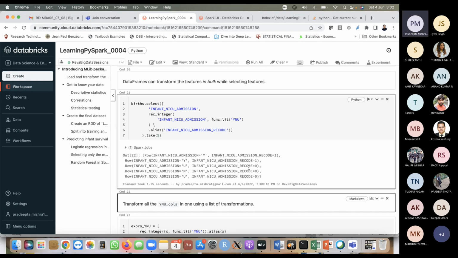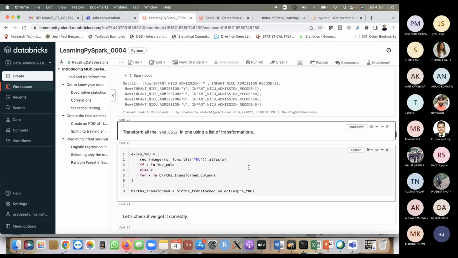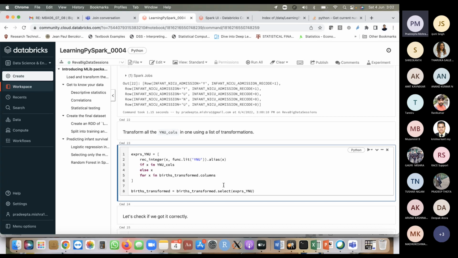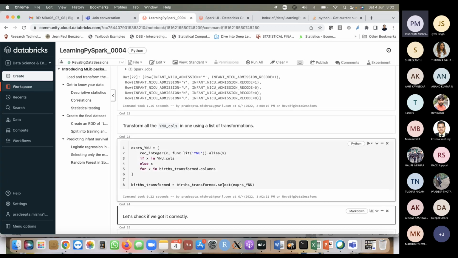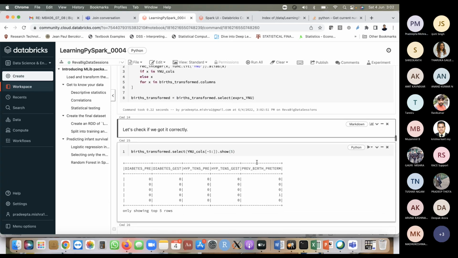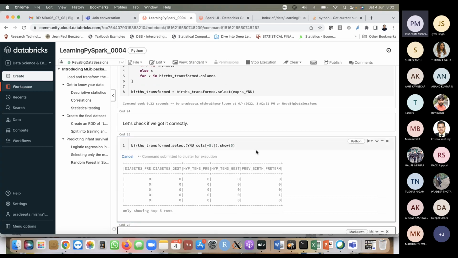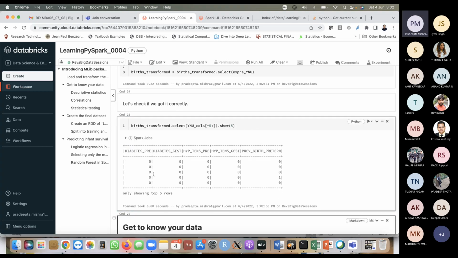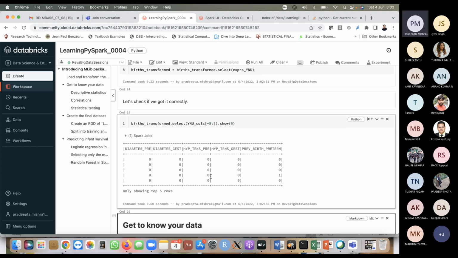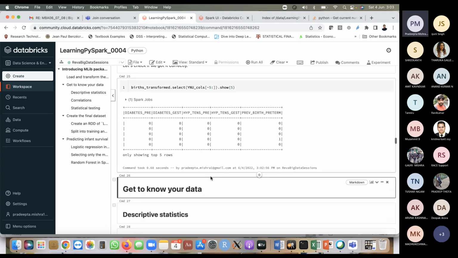Multiple ways are there: map function is one, flat map is one, reshape is one, replace is one, and then of course this is also another one. Similarly, we can add these columns to births_transformed. Now this is how it looks. All yes/no type columns will look like this, zeros and ones in binary form, which is easy.